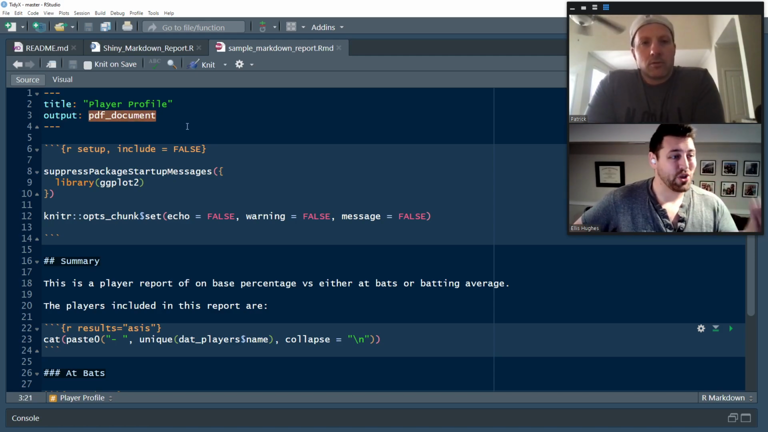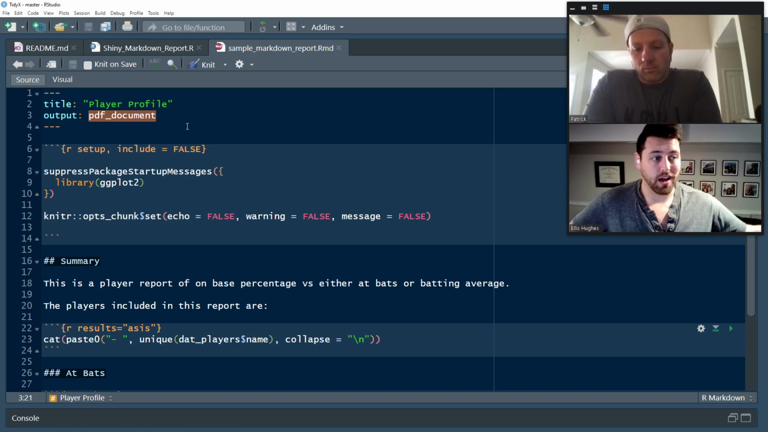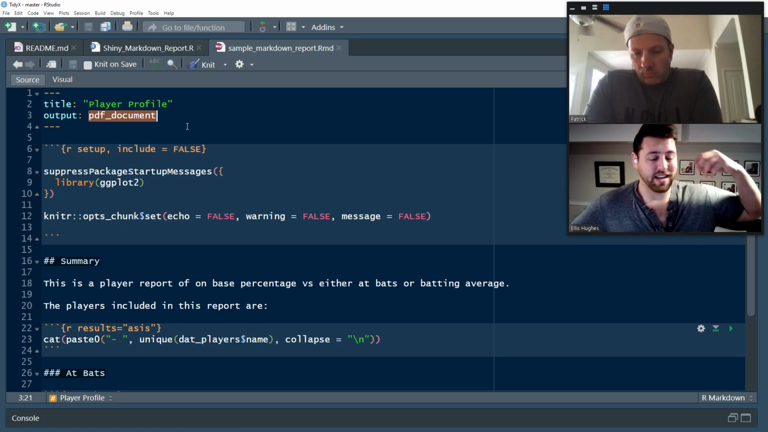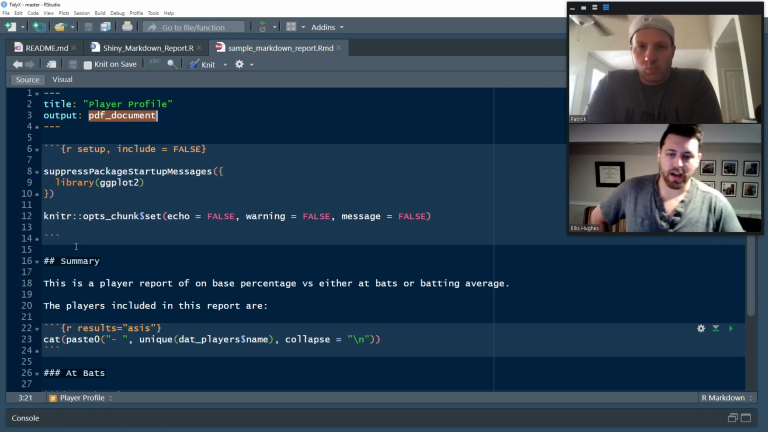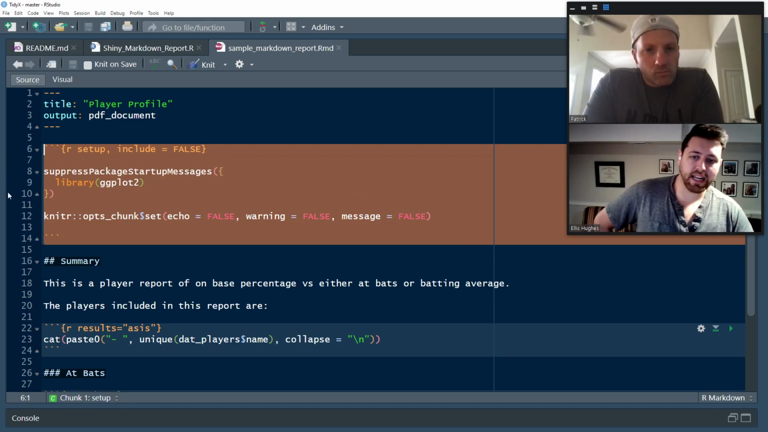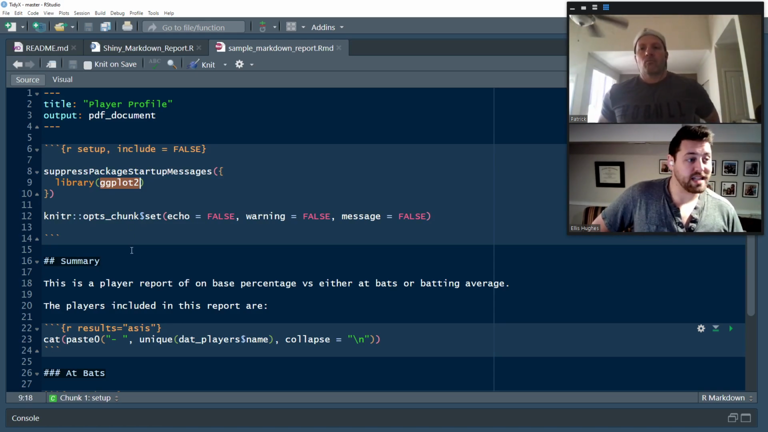Of course, you can set it to be whatever you want it to be: HTML document, PDF document, Word document. If you've got other outputs, if you want it rendering out to a Sharingan presentation, you can do that. We've got our setup chunk in the beginning, where the only library that we're loading in this situation is ggplot2, because we don't need anything else.